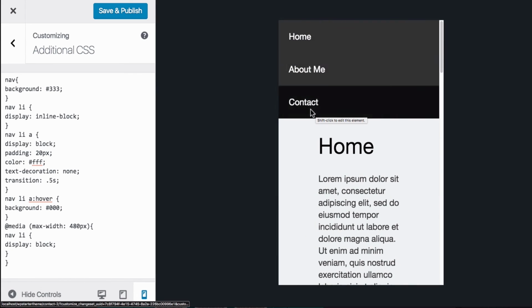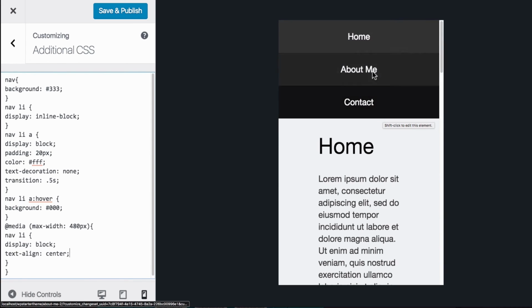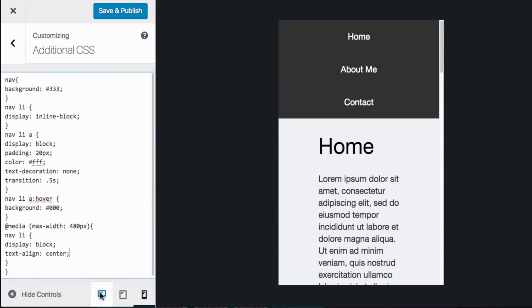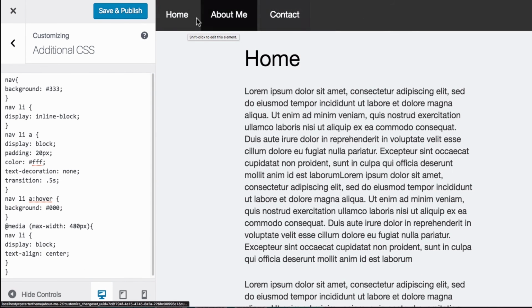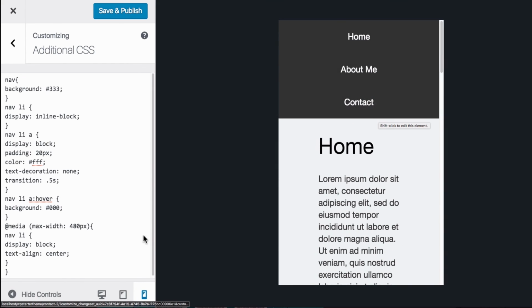And look at this. Look at that. We can center that text. Oops. All right, text-align: center. And that's what I want. Awesomeness. Now you can change to desktop. It's looking just how I want it. And then you go to a phone and it's looking like this.